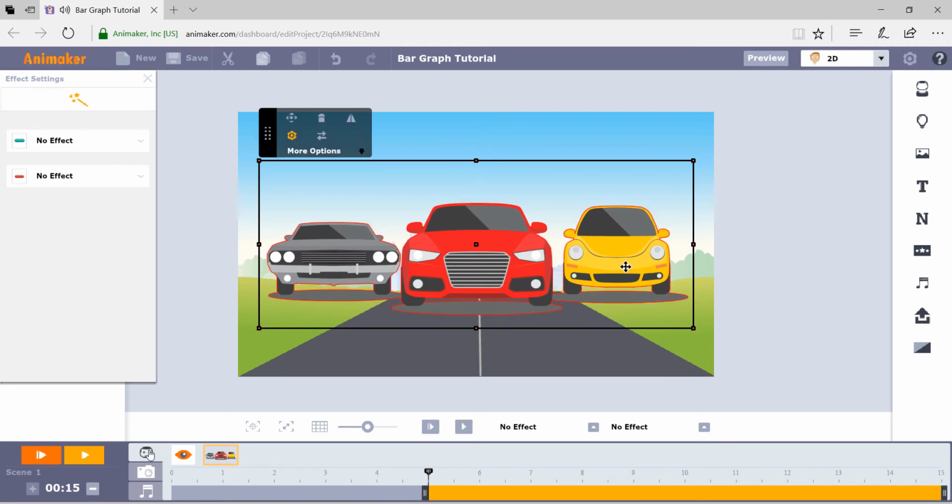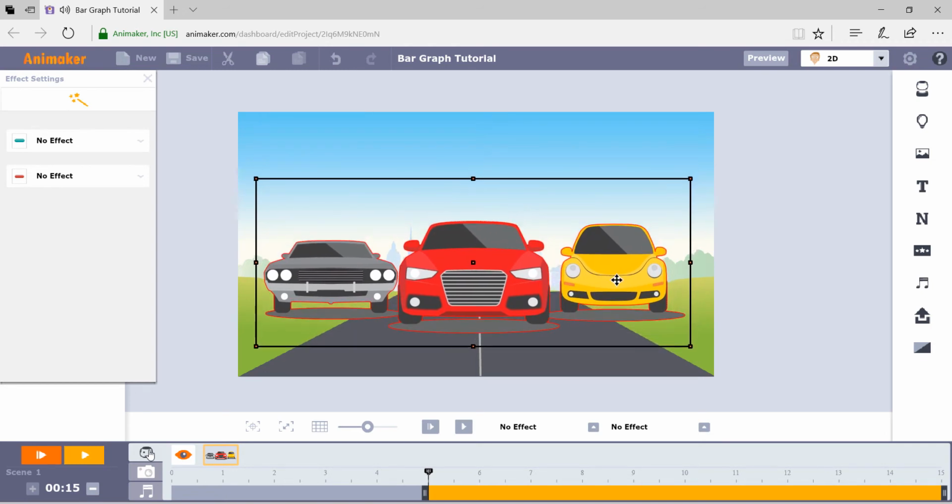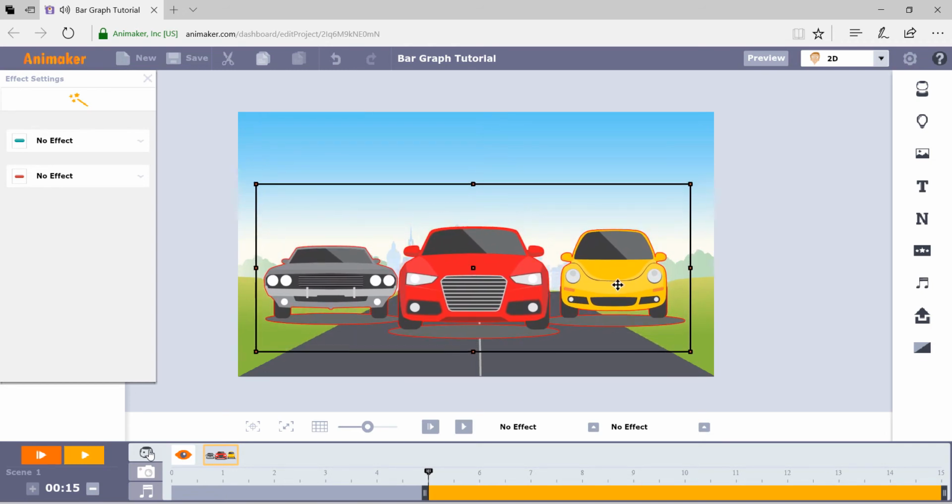Now, I decided to slightly drop the image towards the bottom of the screen just a little bit because I'm going to be putting the text literally above the cars. So that's why I decided to move the cars down just a little bit.